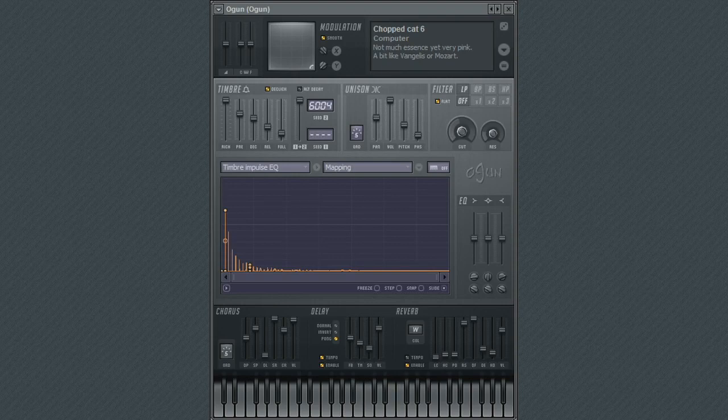these harmonics. In this first video, we are going to have a quick look at the interface of the plugin and a brief overview of the components that make up Ogun. The interface of Ogun is broken up into various sections, each playing its own part with either the sound or the operation of the instrument.